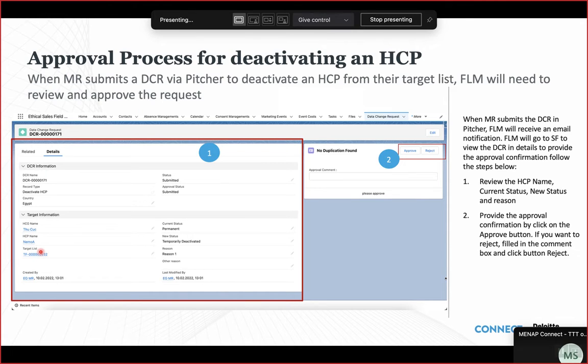Let's say now it is the 16th of February, and I submit a request to you asking you to deactivate them now. When you confirm and approve it, the system will immediately deactivate them, and it will be removed from the target of the same month, February. Yeah, correct.